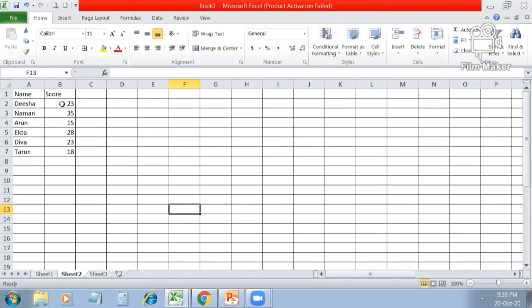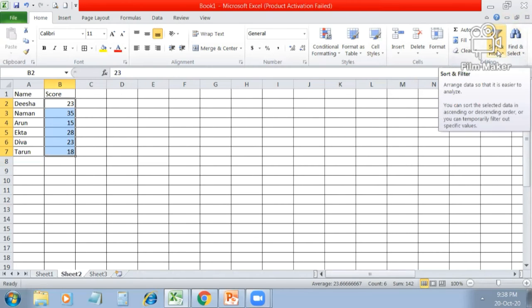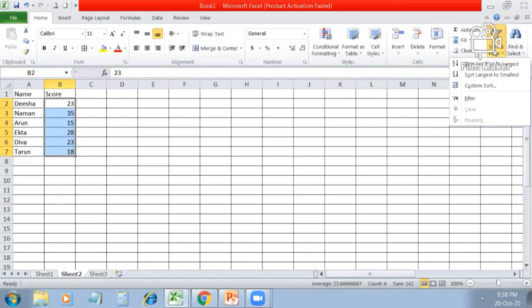Again, as I told you, selection is very important. So select the data which you want to sort like this. And then click on sort and filter option. Sort and filter option is also on Home tab. Click on it. As you click on it, you will find the list of sort. Two options are here: sort smallest to largest and sort largest to smallest. I'm going to select sort smallest to largest.